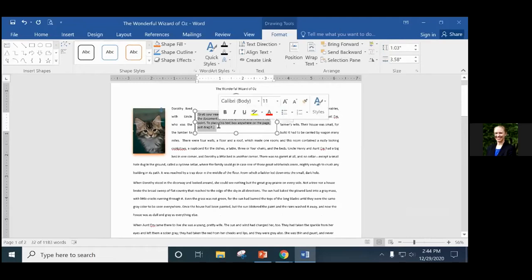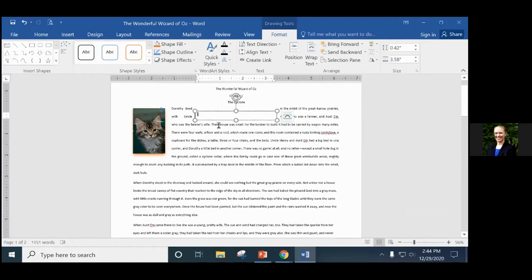So now I'm going to type something out. I am going to type out a quote from the story. And that is, there's a cyclone coming. So this is what Dorothy's uncle says.